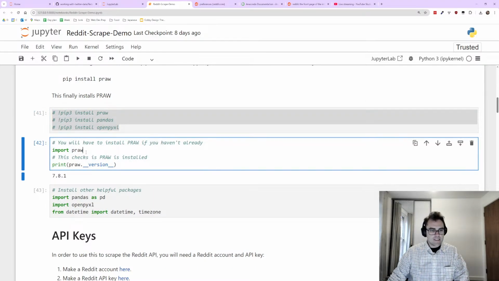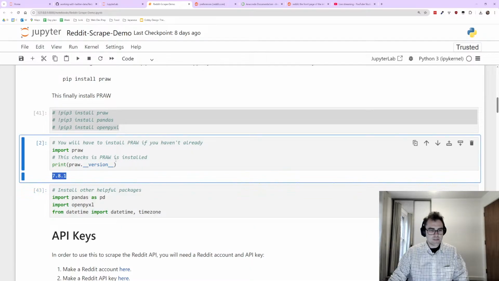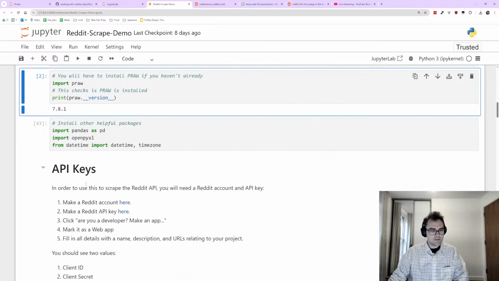Then running this cell will import PRAW, that Reddit API wrapper. If you do shift enter in here, it'll run it. And then I'm just printing out the version so we can see if it's successfully installed. So I can see that, yeah, I've got access to version 7.8.1 of PRAW.